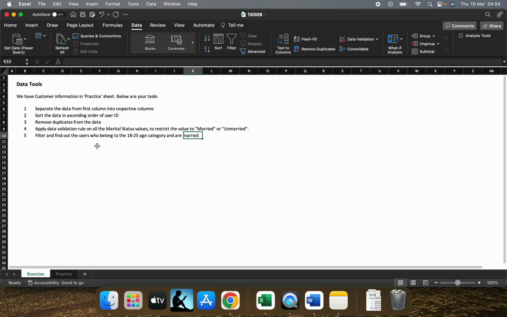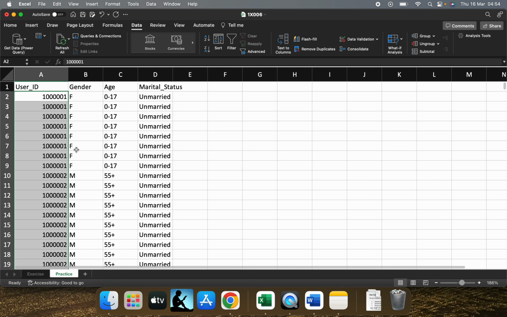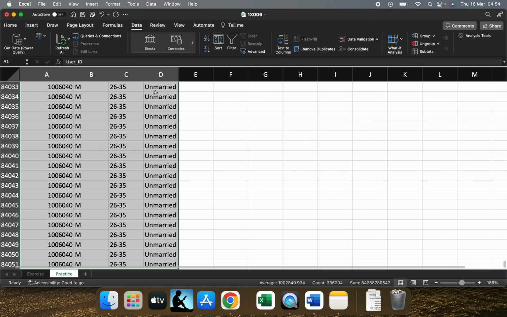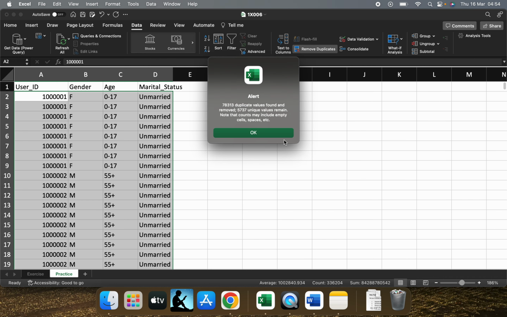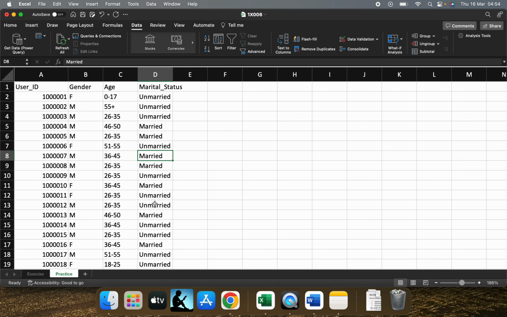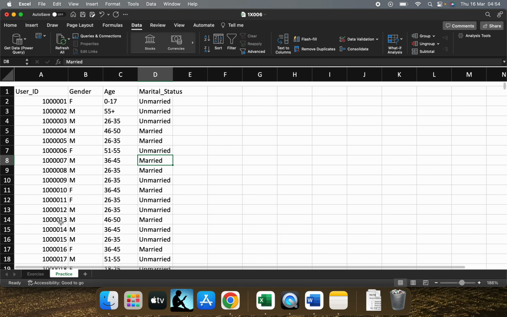Now another thing is, let's zoom in a bit, remove duplicates from the data. For that, what I can do is just select everything. That's very easy, just remove duplicates from wherever you want, like just from the user ID or from the gender. Wherever there are duplicates, that will just remove it. Okay, so now we don't have any duplicate data. If you see 1 2 3 4, there was 7,000 something shown over there, so now that's been removed.